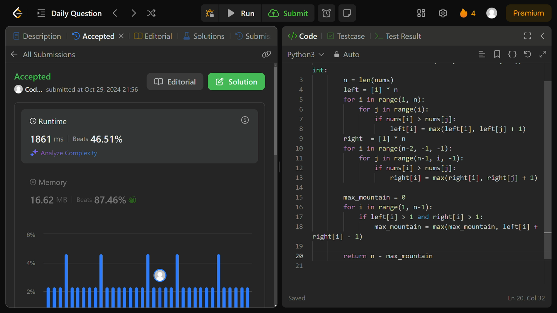Okay, so for the time complexity, this is going to be big O of n squared. Why? Because of the nested loops, right? We have nested loops over here and here. Technically, we'd have a coefficient, but it doesn't really matter. This would simplify to big O of n squared.